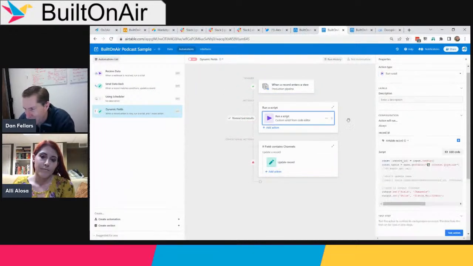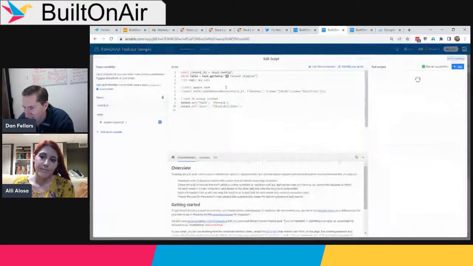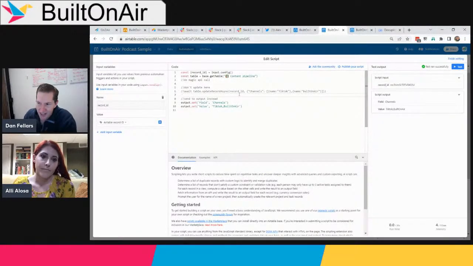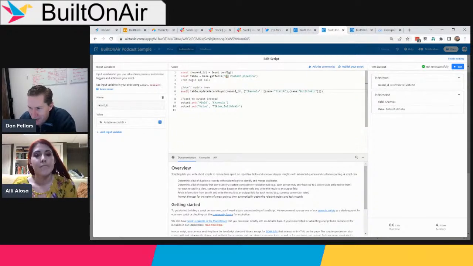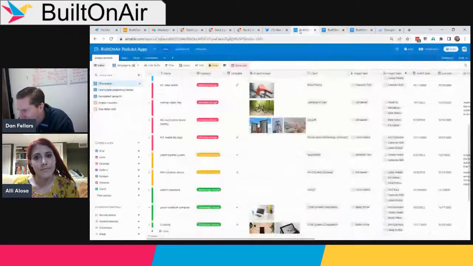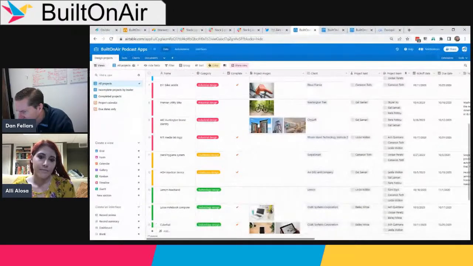And this is where it comes in. If you're running a script, and let's say you're making a call to a third-party API, and then you want to do your update, what you typically would want to do is perform that update right here using the update record action, and you would specify the values for the fields that you're updating. So this one has a channel field that's a multi-select of where it came from.